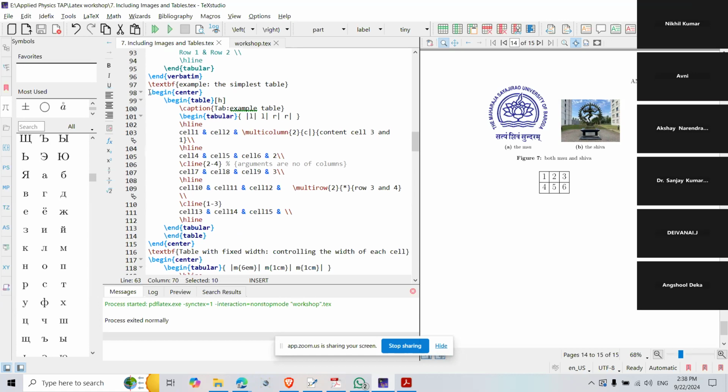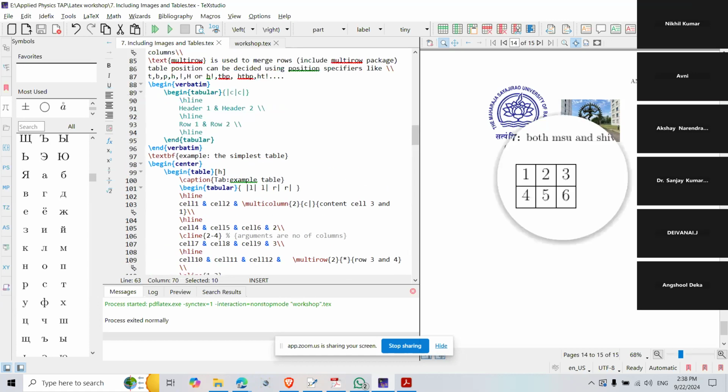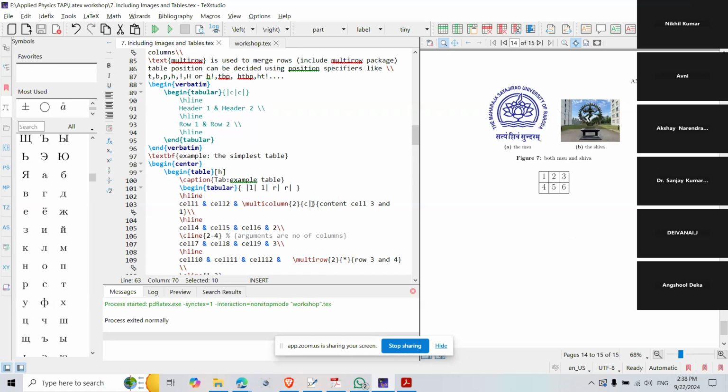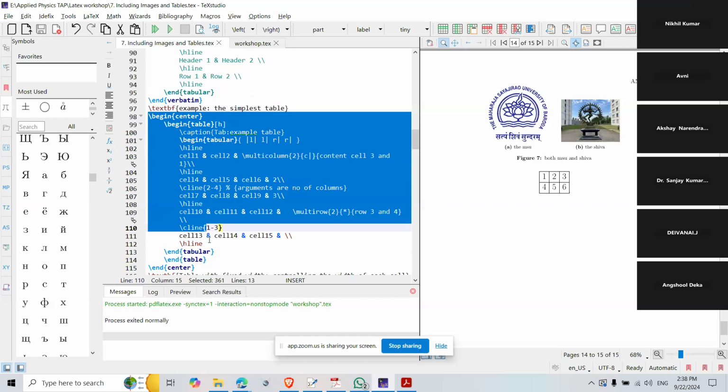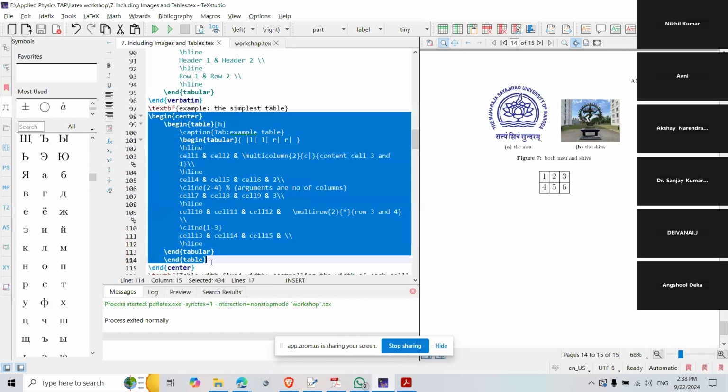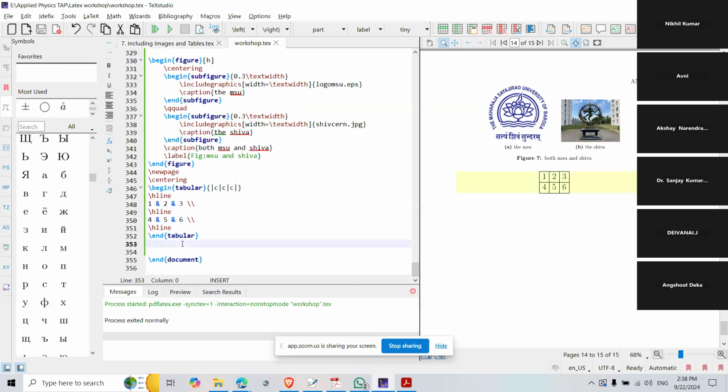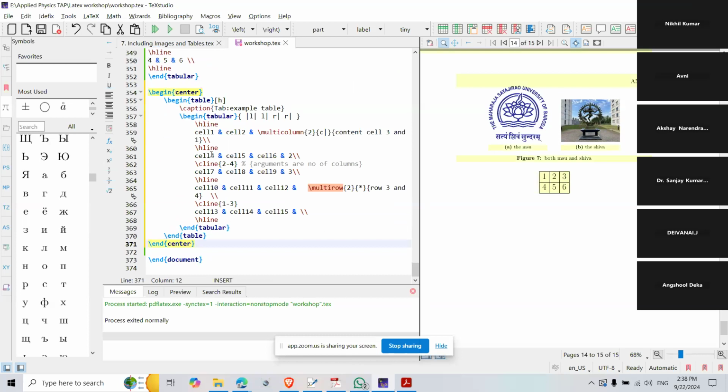Now let's see if I can combine two rows or two columns in a table. How to combine two rows or columns in a table? For that we'll have to use the multicolumn and multirow commands, and that is explained in this code here. We start with begin center. Let me first compile this so you get the idea what I'm trying to say.